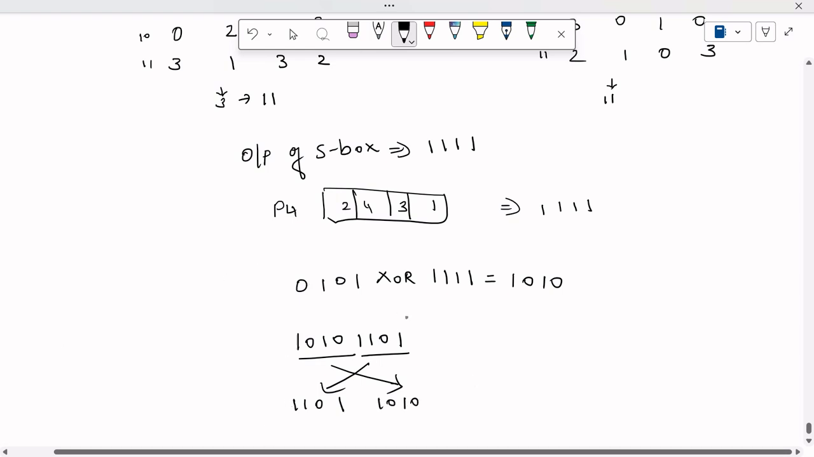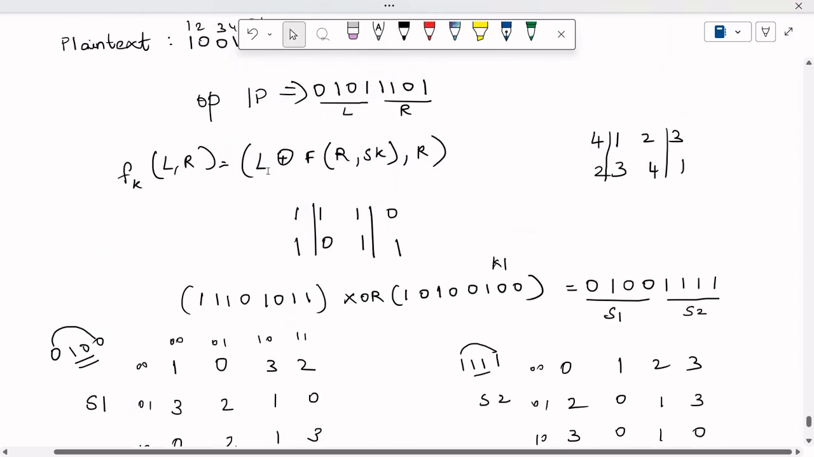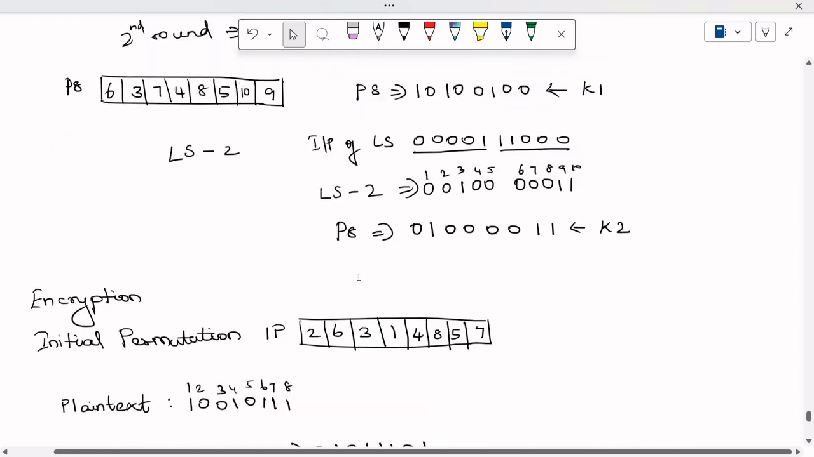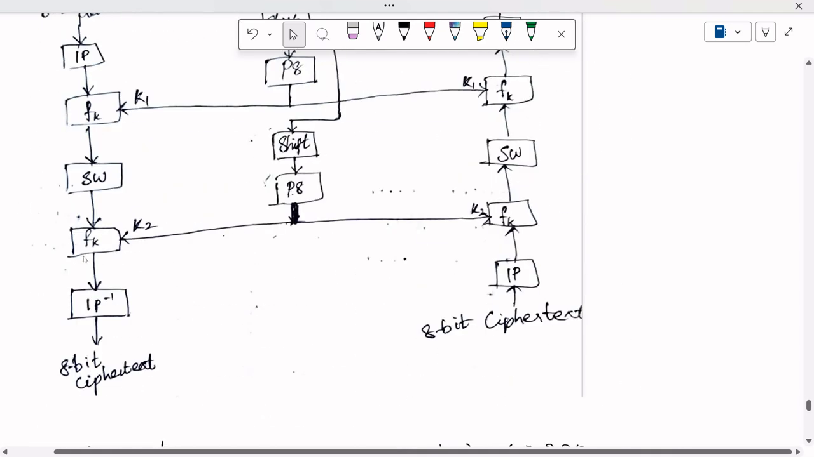So here this is the F function we discussed. Left half XORed with the output of the F function, comma, right. That is what we have written here. And again there is a swap. So now this is given as input to the second round.